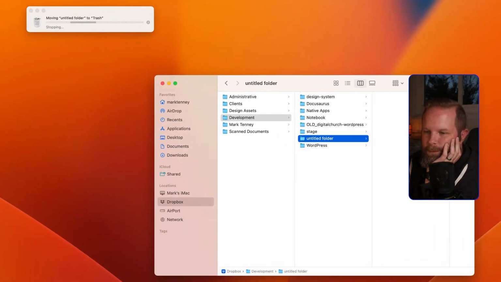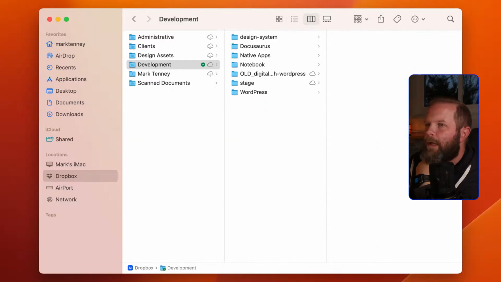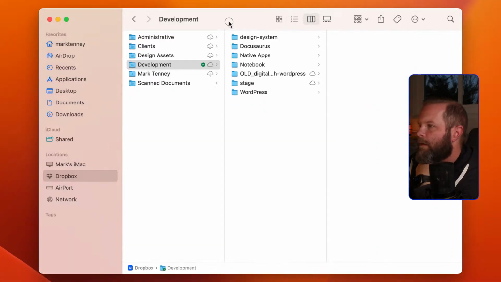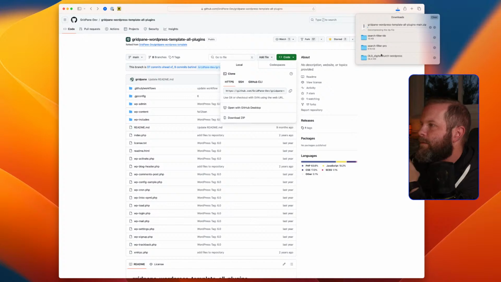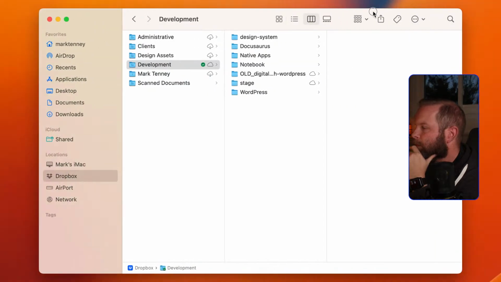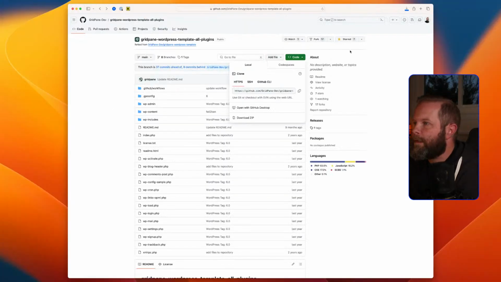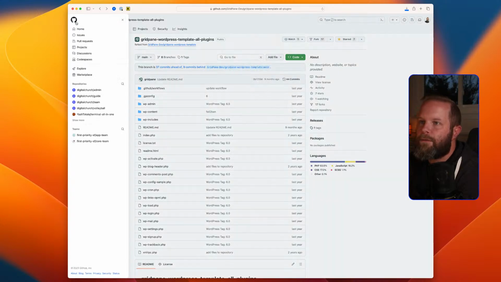Well, sometimes our computer doesn't go as fast as we'd like, huh? Need to upgrade to Apple Silicon.